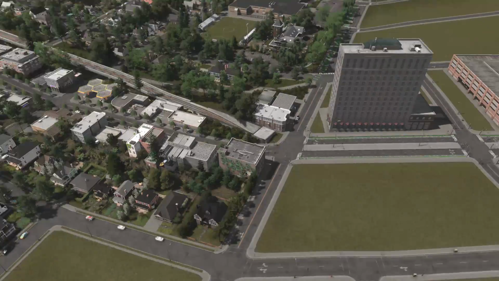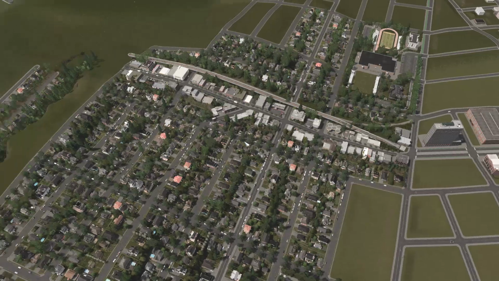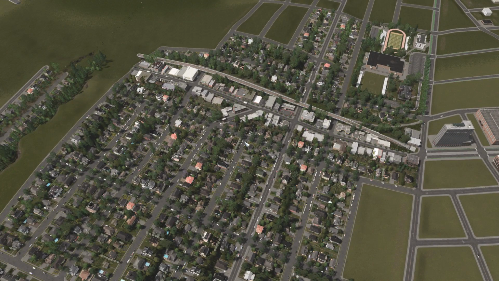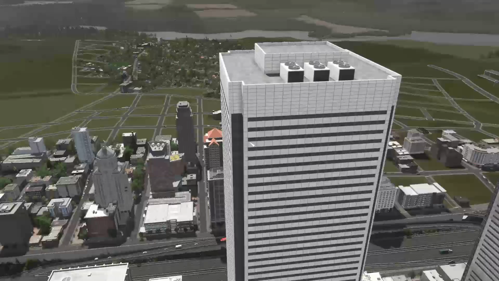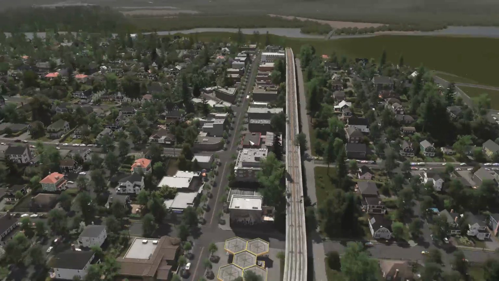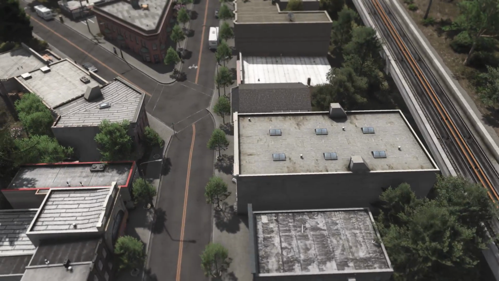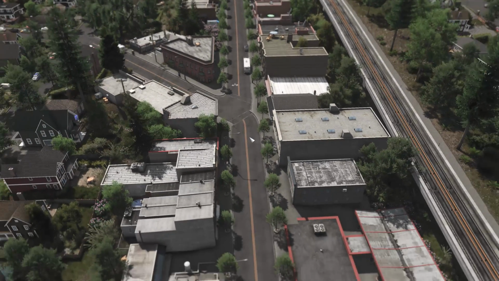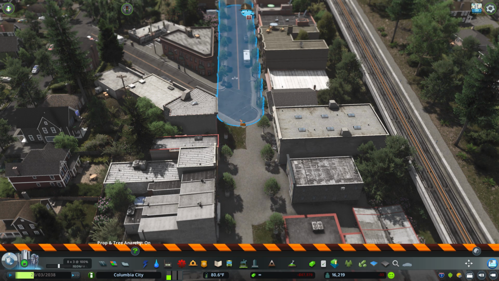Because I actually tried to work on a video for Columbia City where we begin the subway network for downtown, but I tried to do it with the light rail network that we had before. See, the light rail network that I was using allows you to build underground light rails very effectively.